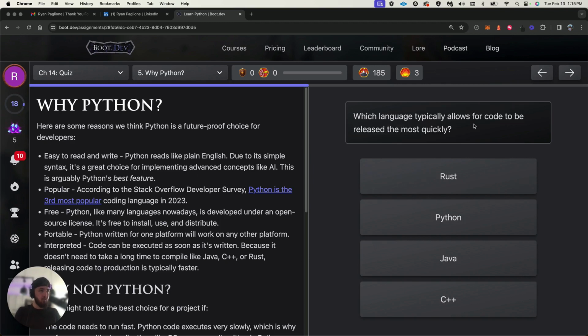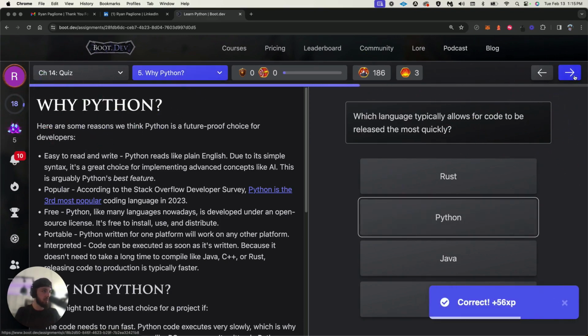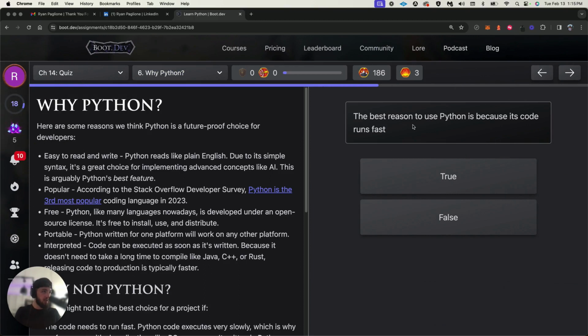But okay, which language typically allows for code to be released more quickly? Well, it depends on how competent. We'll go with Python. I'm sure that's what they're trying to push here. The best reason to use Python is because the code runs fast. It compiles fast. I don't know if it runs fast.